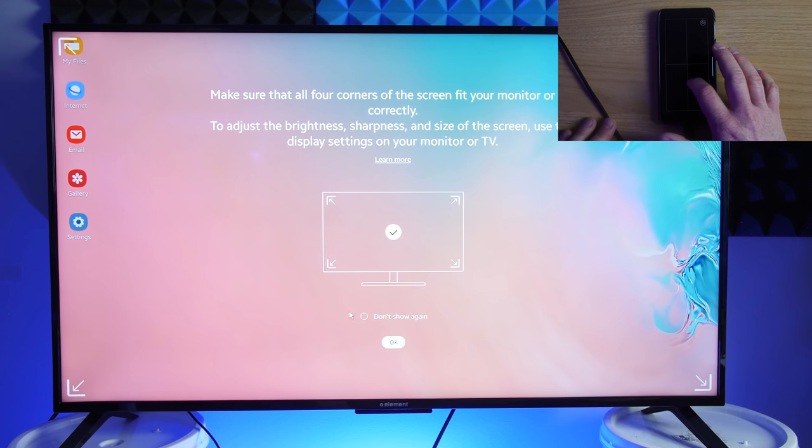So here it asks me to adjust my TV to the proper size. I don't need to do that anymore. So I select okay. So now we have our full Samsung desktop.